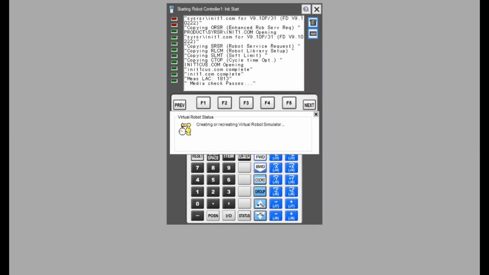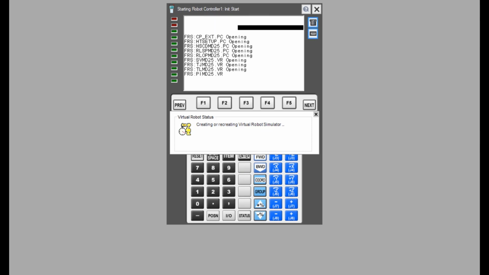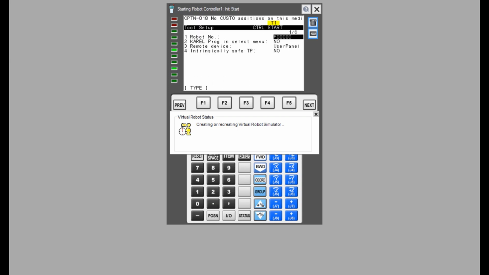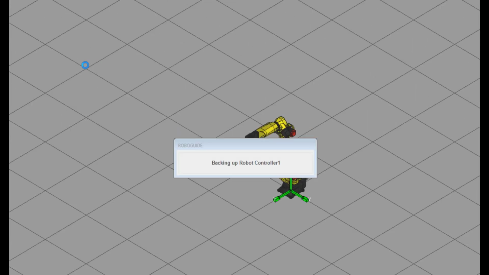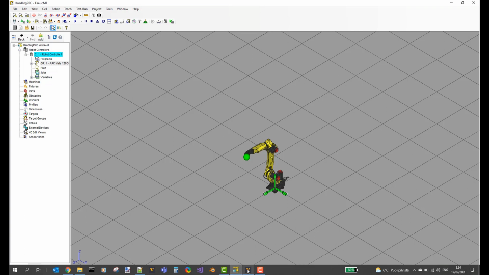While RoboGuide loads our virtual controller, we need to make some selections. So first, we'll set the flange type to option 1 and press Enter. Let's also use option 1 for the dress out type and press Enter. And set the joint 1 motion range to option 1 as well. And again, let's press Enter. Now we just need to wait for the controller to finish loading. This might take a while. Okay, looks like our virtual controller is now ready and we can connect our Visual Components model to the controller.